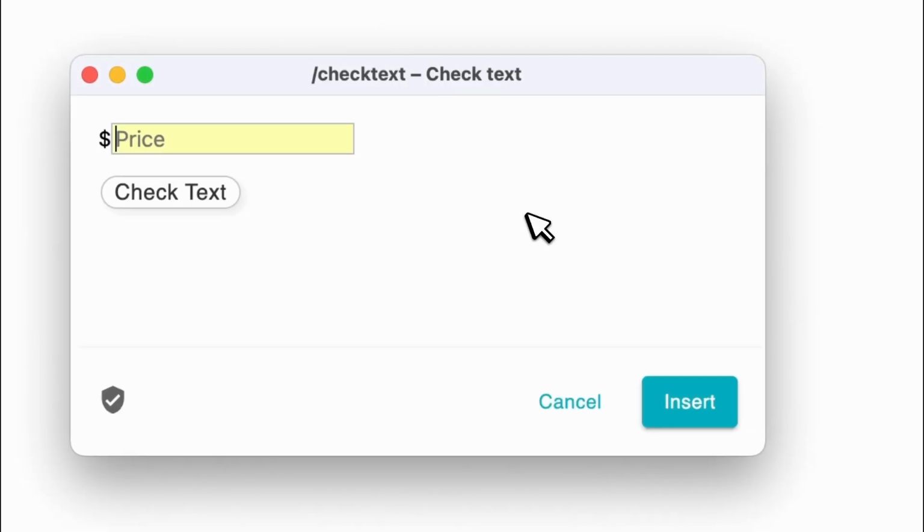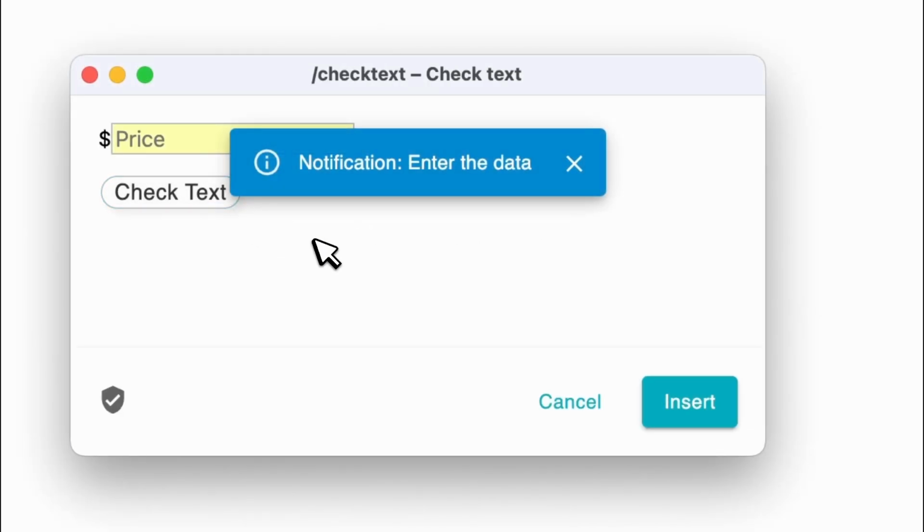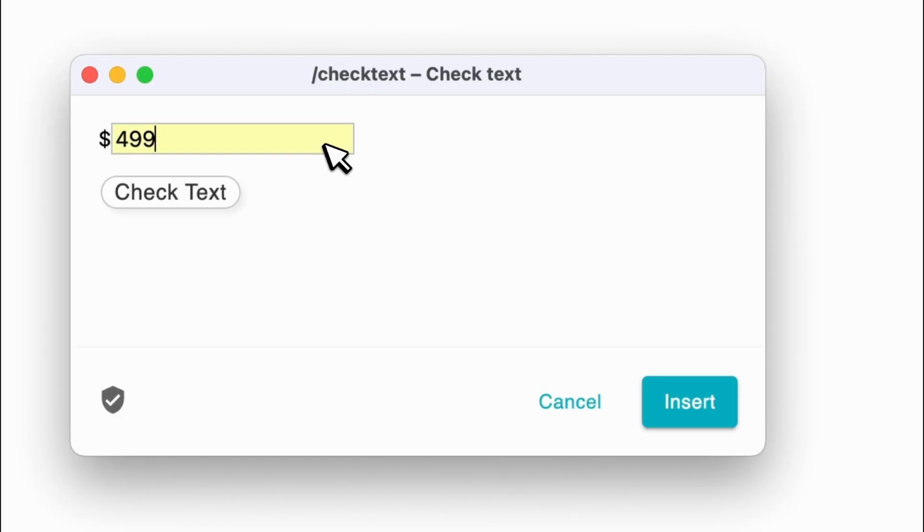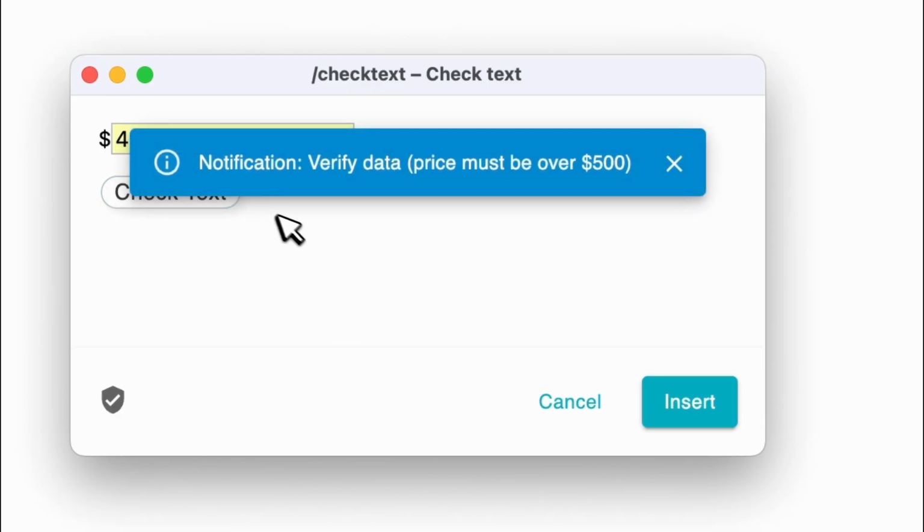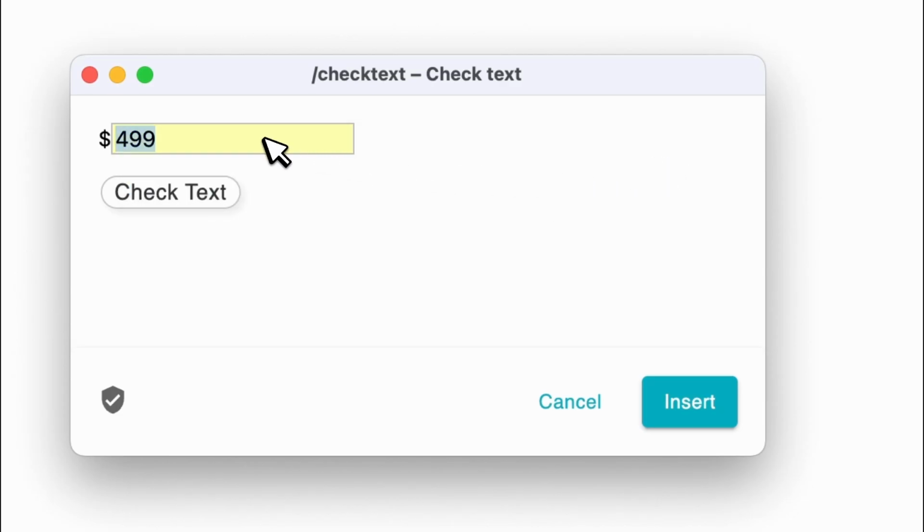For example, you can use this type of snippet to validate data entered in a text field. When I hit submit without entering anything, a notification appears. If I enter a value less than 500, then the notification says to check the data entered, and if it's greater than 500, it says the data is valid.